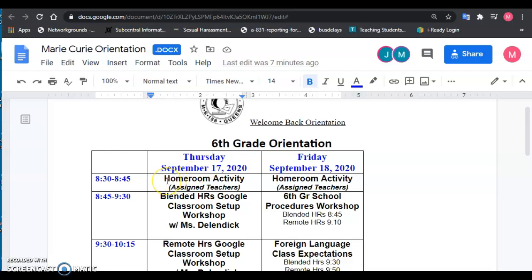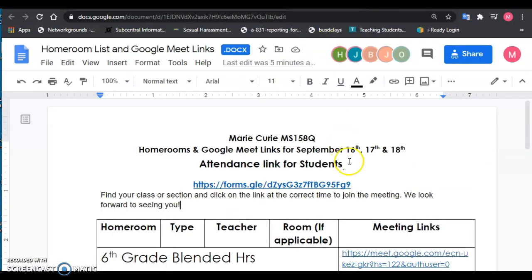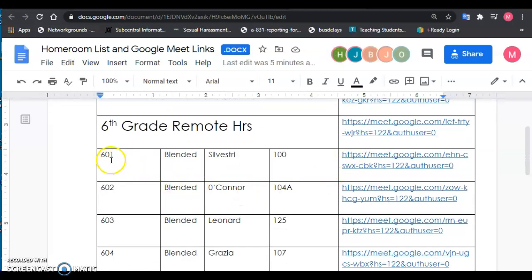So tomorrow morning, all students will sign in for 8:30. I suggest that you try to sign in a little earlier, so that in case there's traffic, you can definitely get in. Your homeroom teachers will be taking attendance and you will be getting some information, announcements, and doing a quick little activity with your homeroom teacher. And for the link for your homeroom, you're going to use the same link as earlier today. So if I was in class 601 and I had Miss Silvestri for homeroom, I would click on this link in order to go into the meeting.